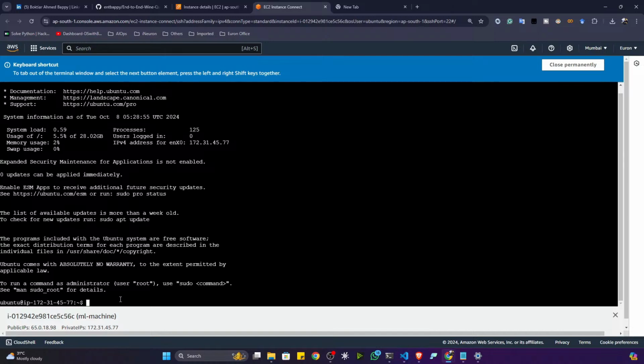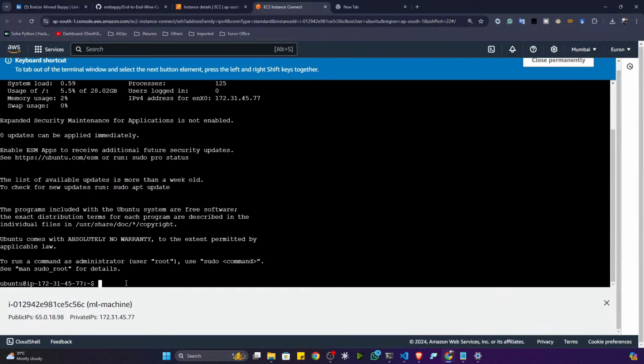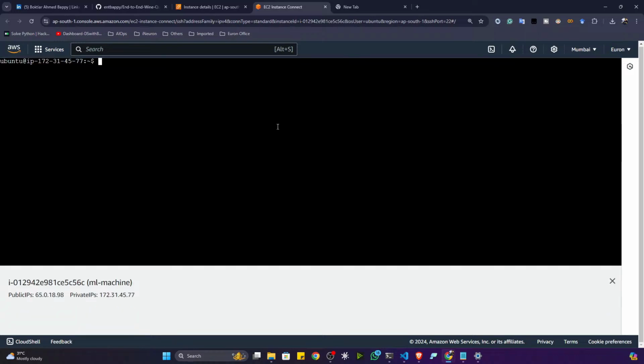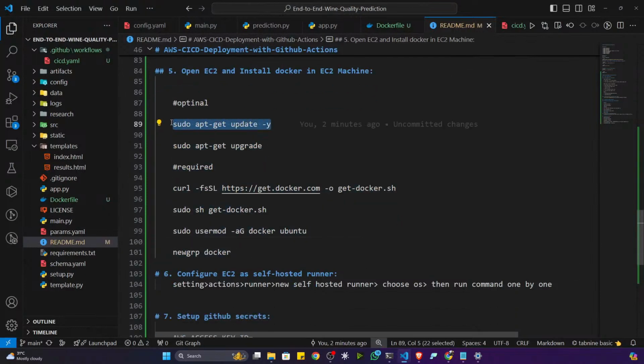So guys, you can see I got the terminal. Let me zoom a little bit. Now let me clear. Now here you have to set up some of the tools. So here I have already mentioned the commands. So these are the commands you have to execute. First of all, let's update the machine.